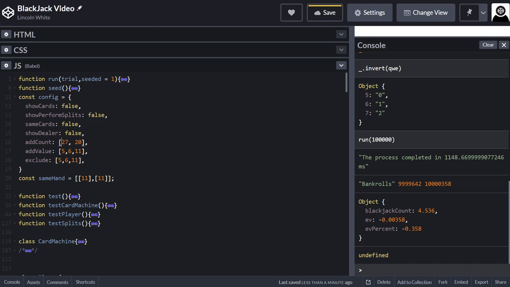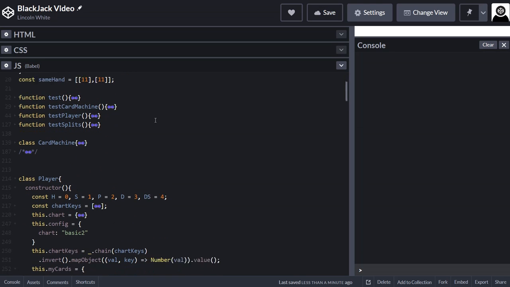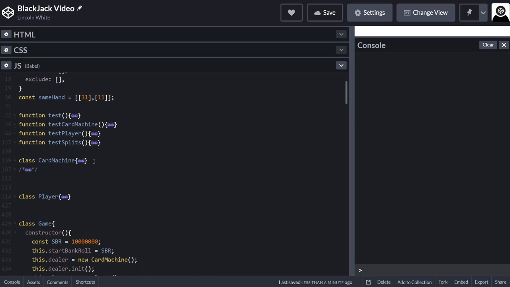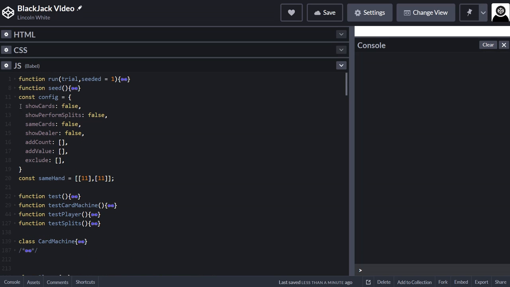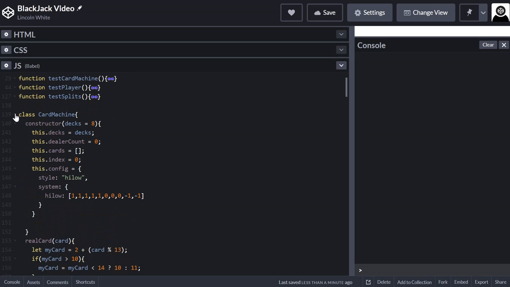Okay, so I've created the variables for them, and the next step is I just have to implement them. So most of the work of this will be in the card machine. So if I find the card machine, let me just minimize that. Here's the card machine.